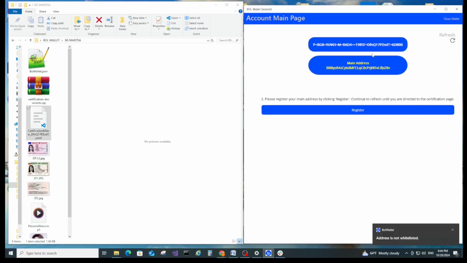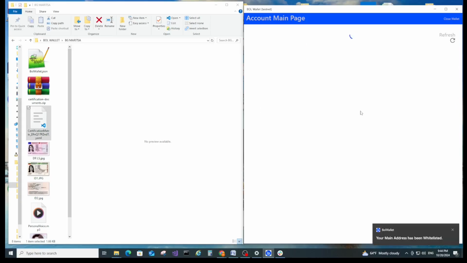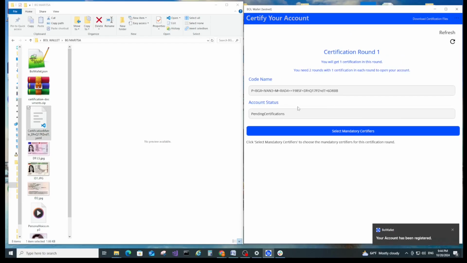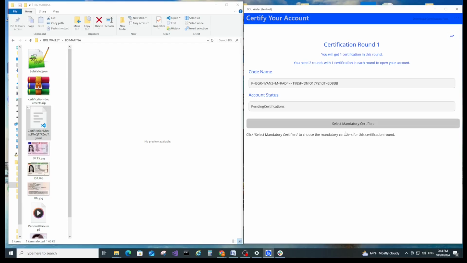The next page of the application allows us to register our account on the BOL blockchain. By pressing the Register button, registration on the blockchain is made by executing a registration transaction, which is recorded in a specific block. After registration, each individual must be certified to unlock their account. We press the Select Mandatory Certifiers button, and the system automatically selects 3 certifiers for the first stage of certification.